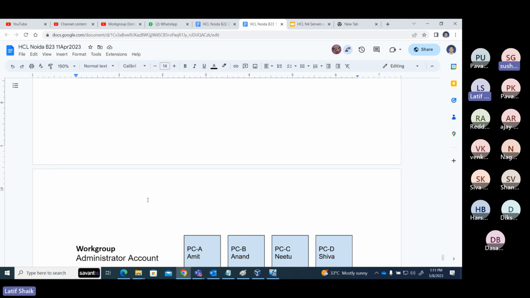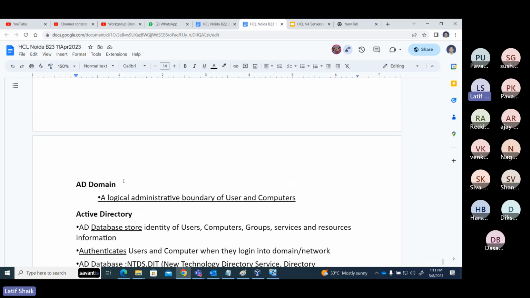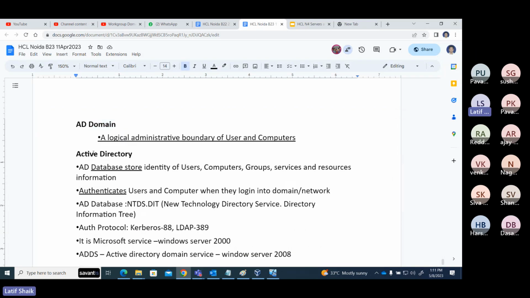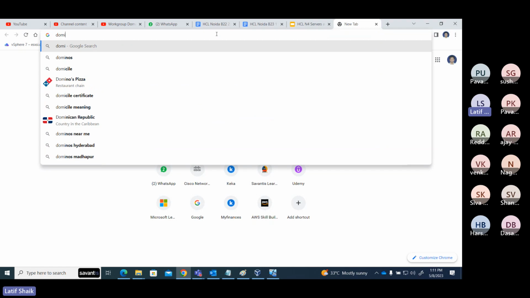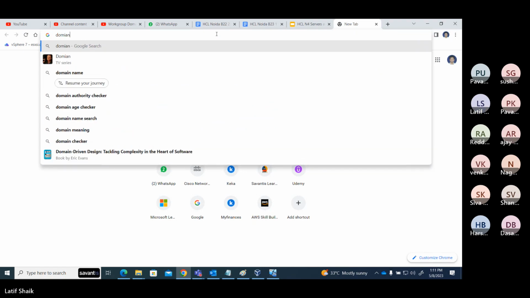A domain user can log into any domain computer, in the same domain only. I write this for an AD domain. We are talking about an Active Directory domain only, guys. But if you search on Google what a domain is, you'll get different kinds of answers.